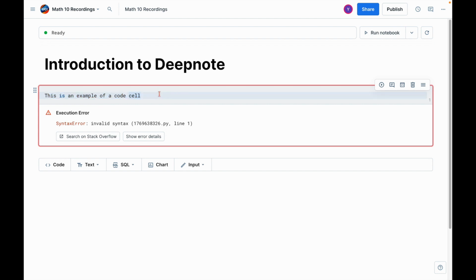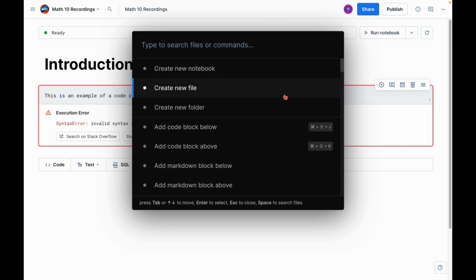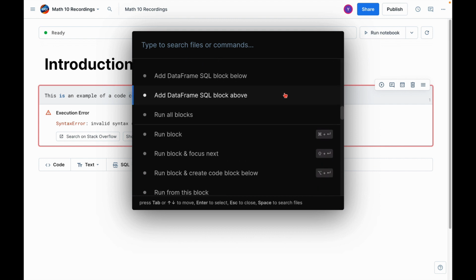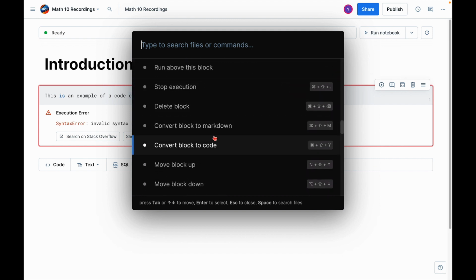If I wanted to convert this to a markdown cell, I could use the shortcut Command-Shift-M. For instance, I could have learned that by going to the Command Palette here and then scrolling down a bit. And we can see here, Convert to Markdown is Command-Shift-M. If you're on a PC, it would be Control-Shift-M. And I can convert to code by doing the same sequence, but instead of M, I put Y.